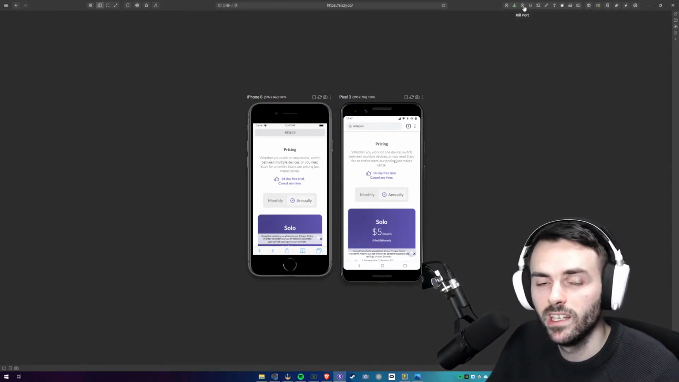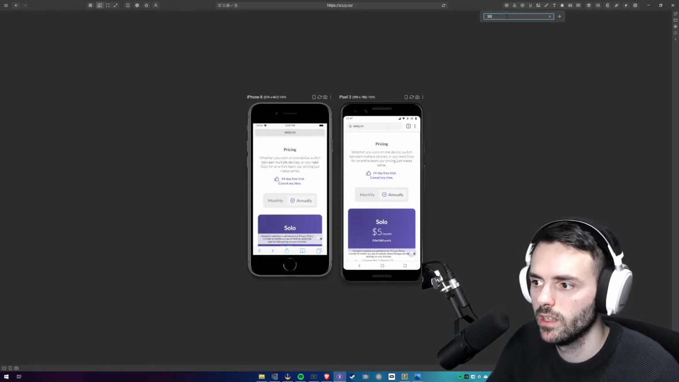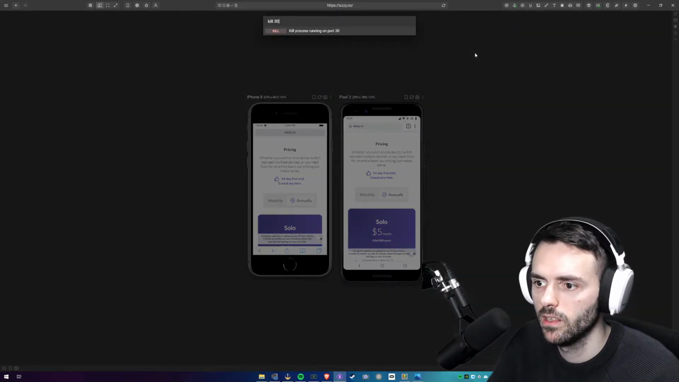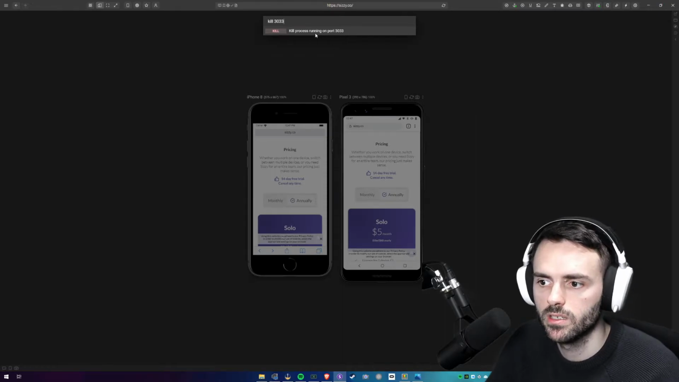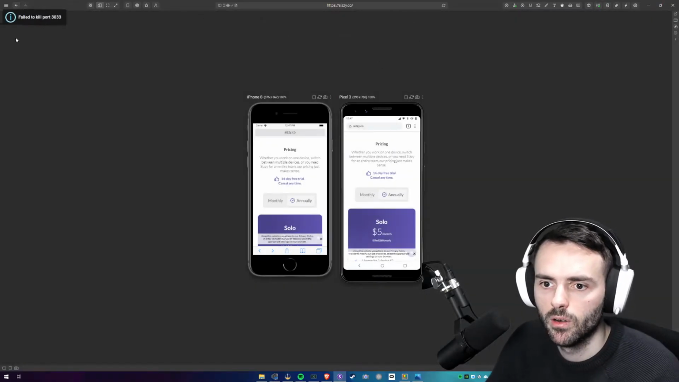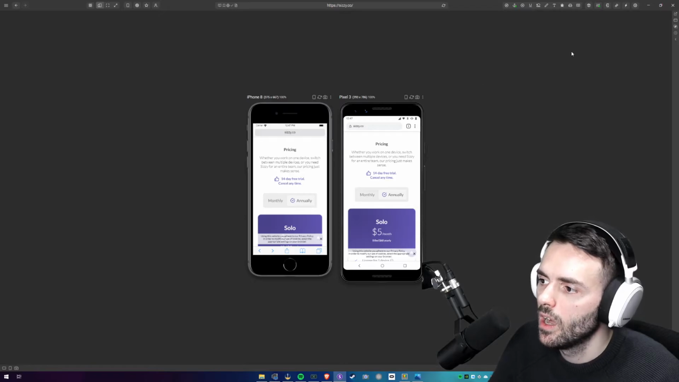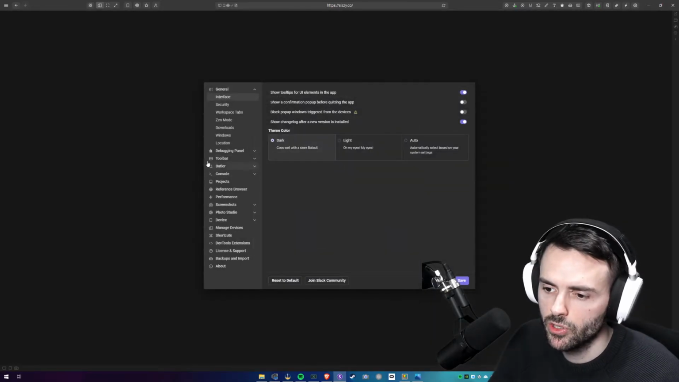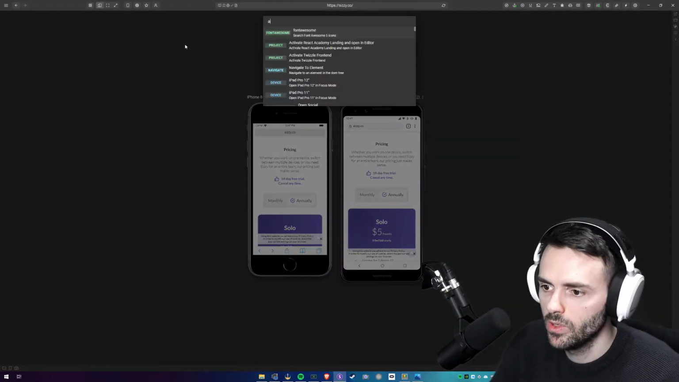For example, for kill port, we have a workflow. So instead of killing a port from here, you can just type in kill and write the port here. This is going to kill the process running on this port. Right now it's going to say failed to kill. Moving on, let's continue with exploring the options.